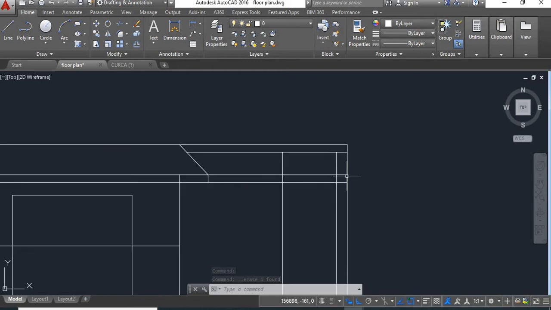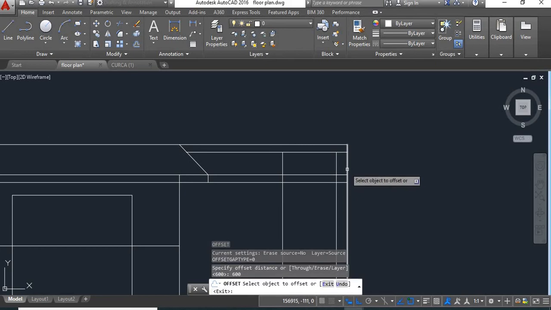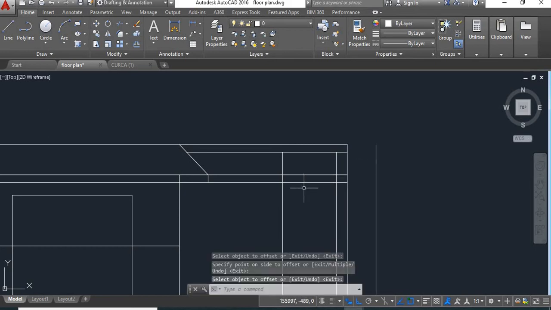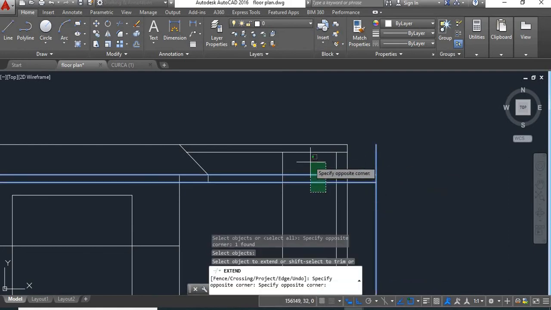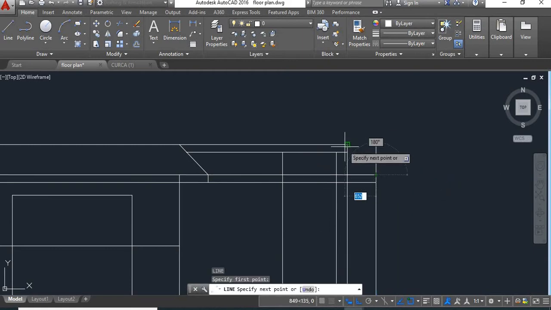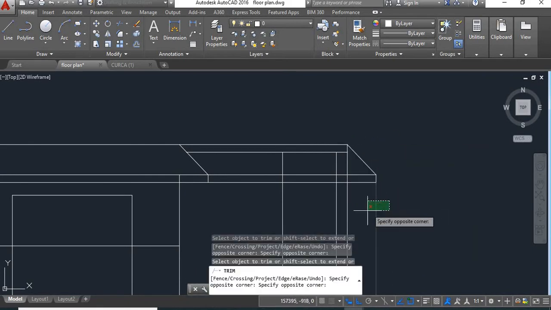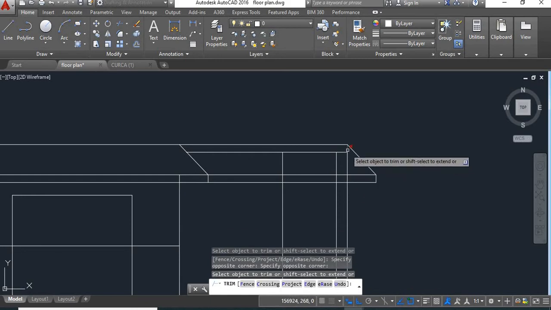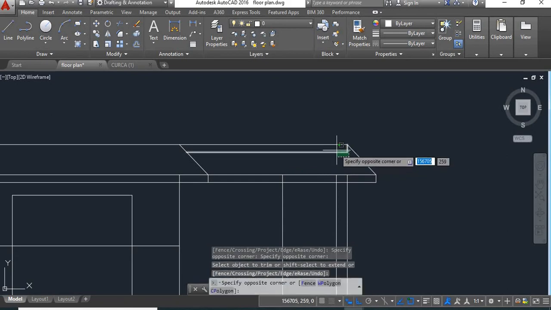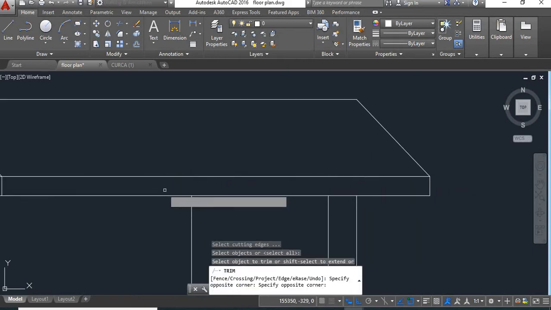Now here also for this we'll take offset of 600 from here to here and we'll extend these lines. Draw a line from here to here and trim these extra lines. Trim this also.